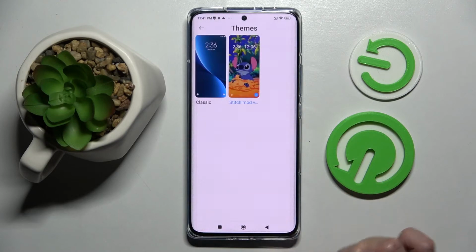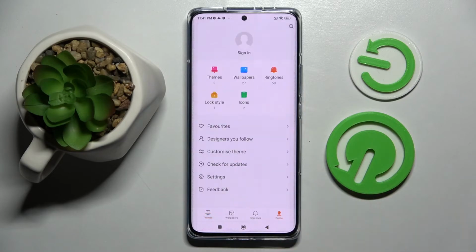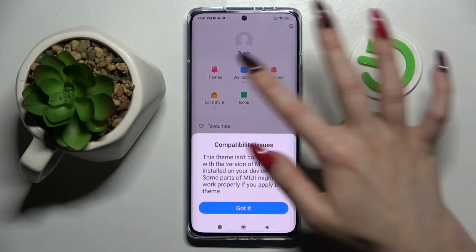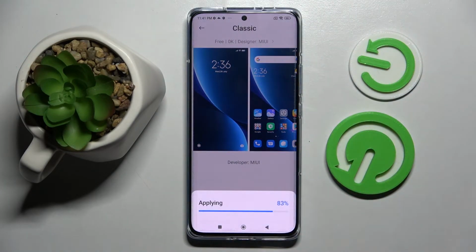But you can also go into free themes, click on profile at the bottom left corner, tap on themes over here, choose classic and tap on apply as well.